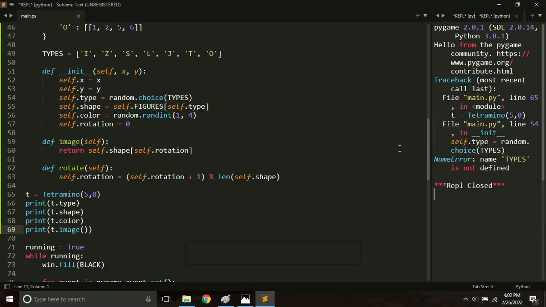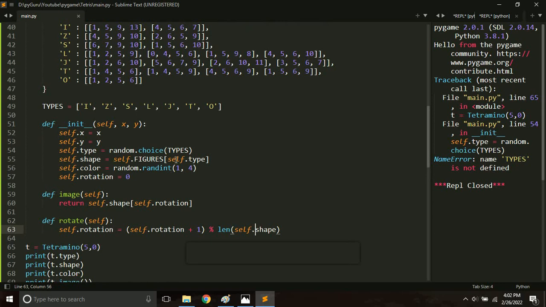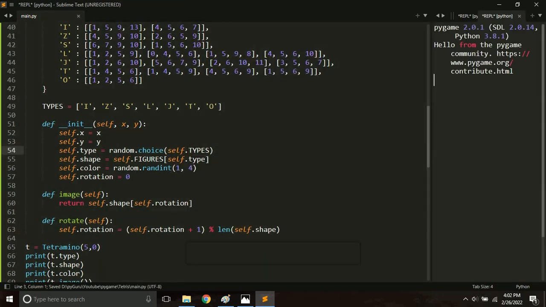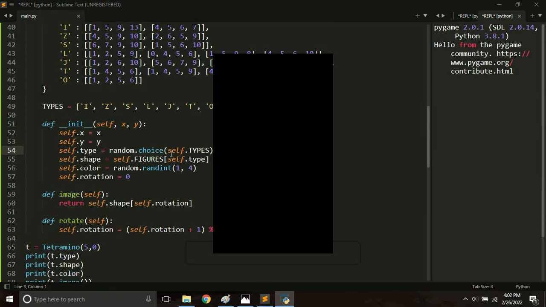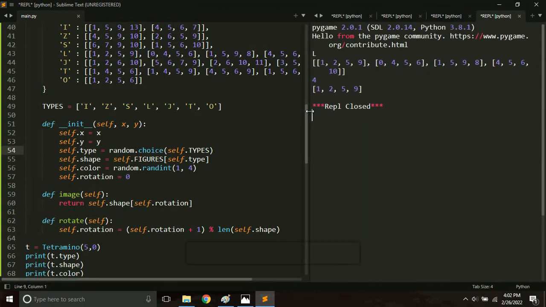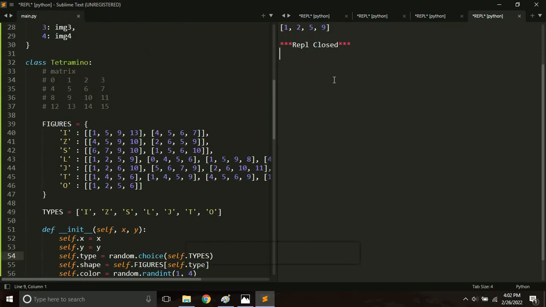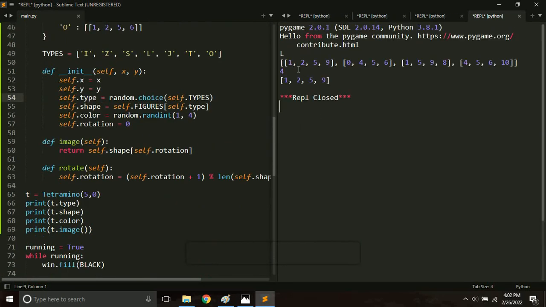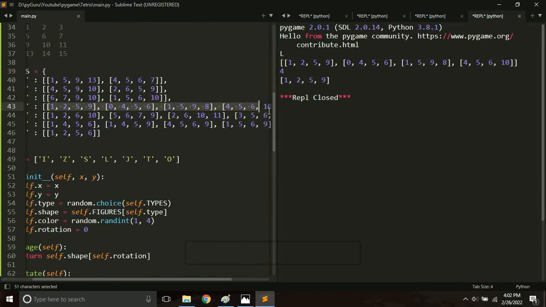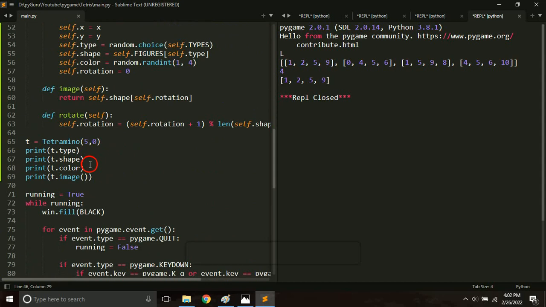Okay, we are getting some error. Name types is not defined. Here we have to pass self dot types. That's it. So if I just close this, see the currently selected value of t dot type is L. Okay, so then we selected the value of this 2D list in the self dot shape variable. Okay, so when we printed t dot shape, it printed this thing.